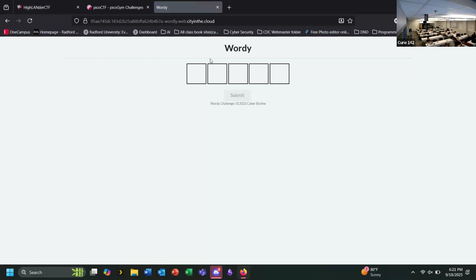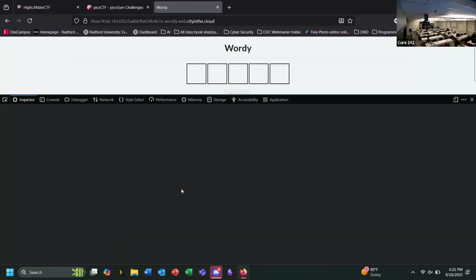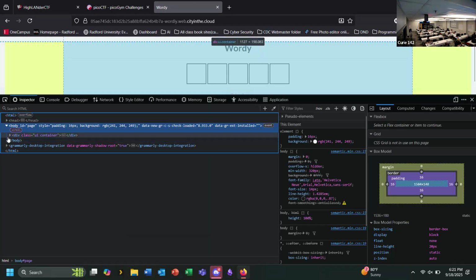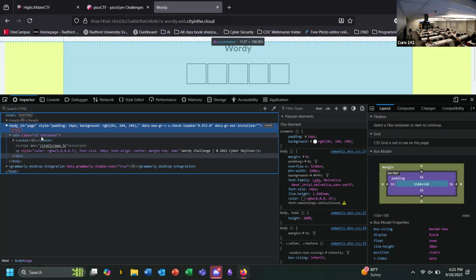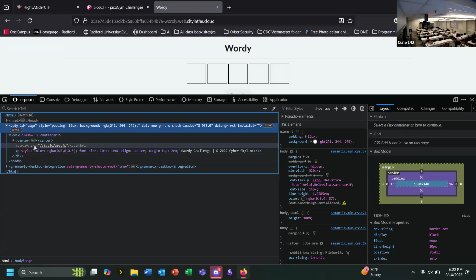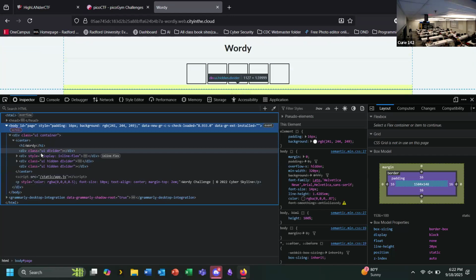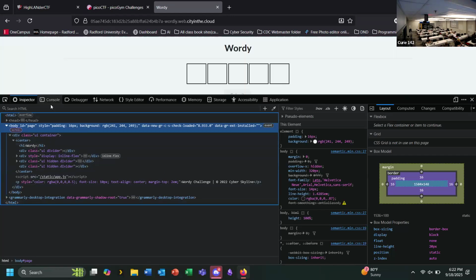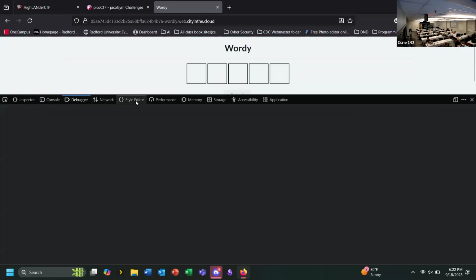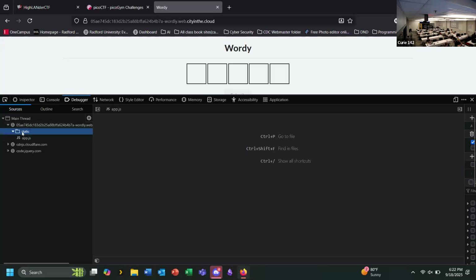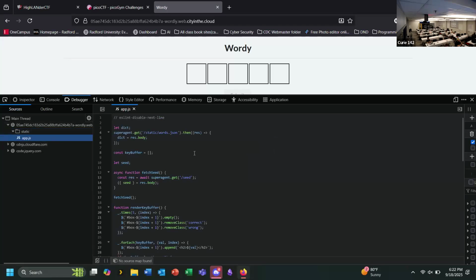Yeah, this is Wordy. So the first thing that I do is inspect the page. You gotta look for anything in here, and it's just a UI container because it's a pretty small website. Here's center and then just all the div stuff. So nothing much in there. So let's look at a debugger. This will show you the app.js, the JavaScript. So through these right here, anybody know what this is?